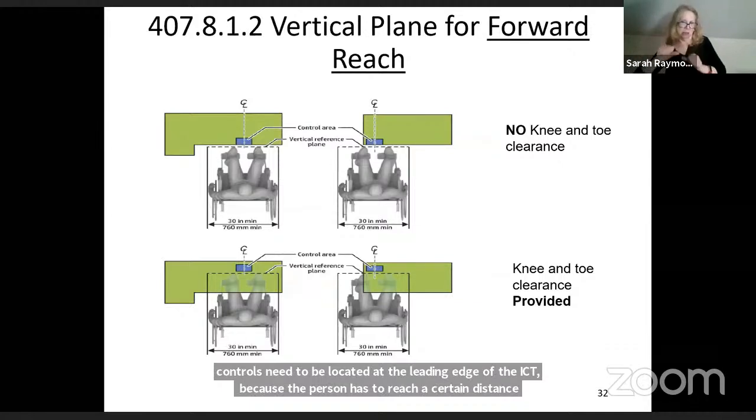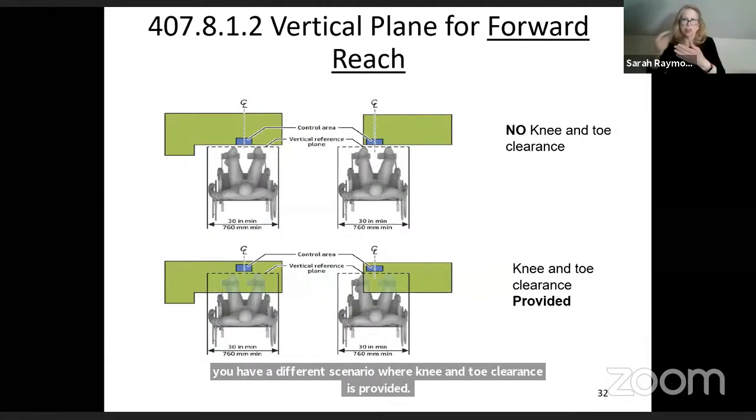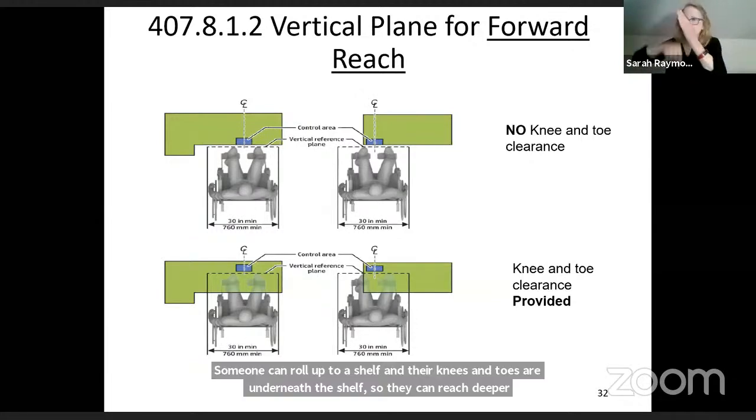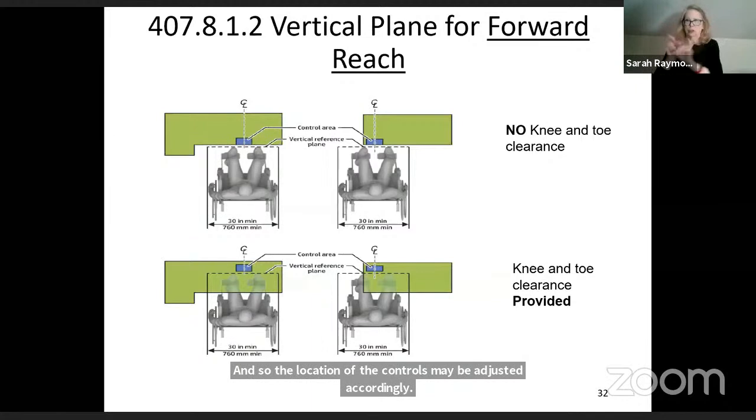And then also you have a different scenario where knee and toe clearance is provided. So think of a shelf. Someone can roll up to a shelf and their knees and toes are underneath the shelf, and so they can reach deeper into the field. And so the location of the controls may be adjusted accordingly. Again, this is found within the standards.